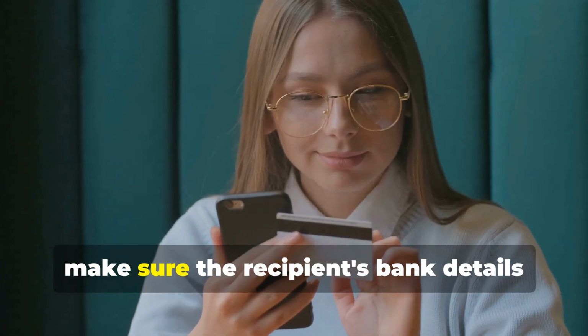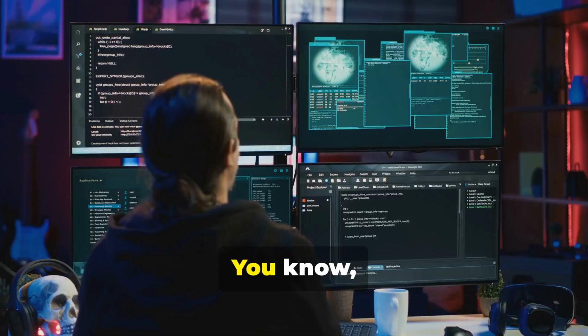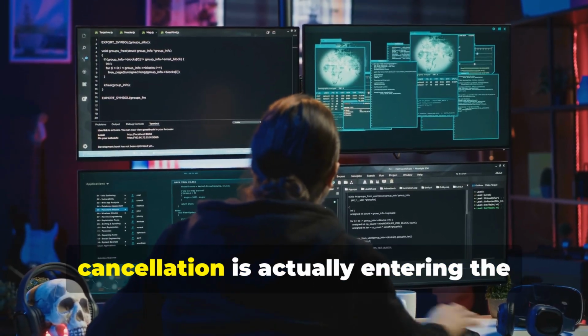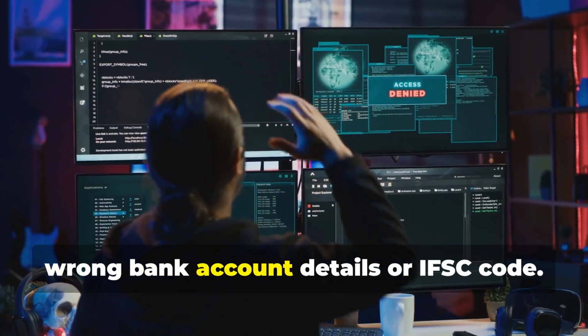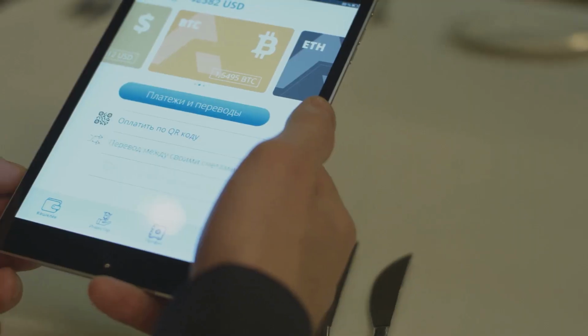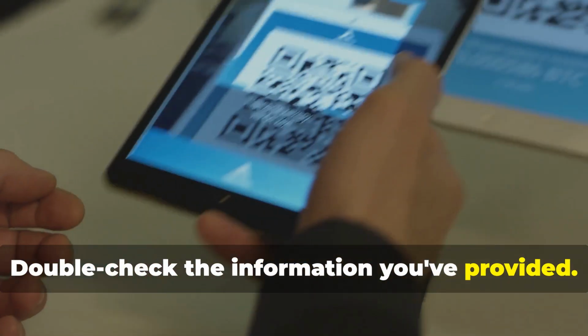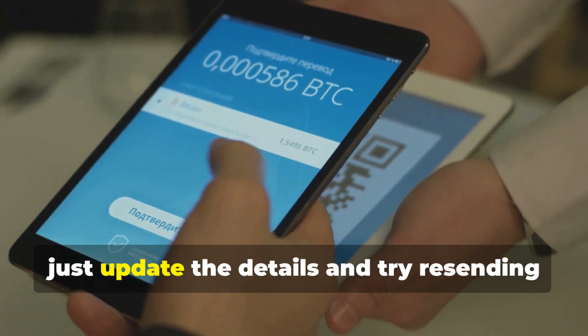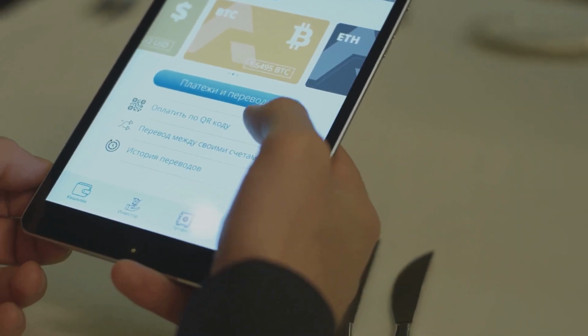Step 2. Make sure the recipient's bank details are correct. One of the most common reasons for a cancellation is actually entering the wrong bank account details or IFSC code. Double-check the information you've provided. If it's incorrect, just update the details and try resending the money.